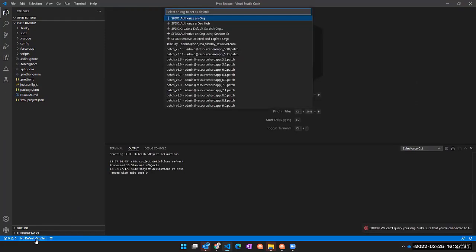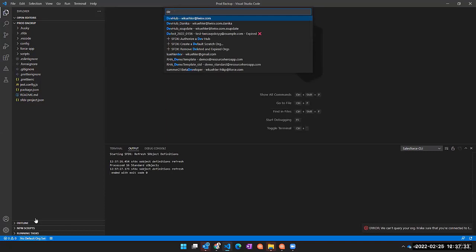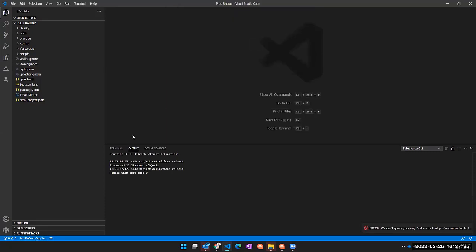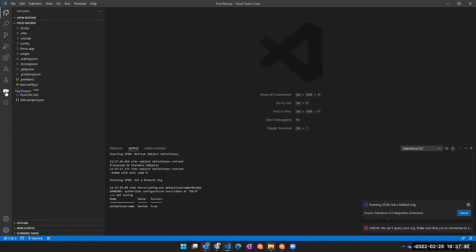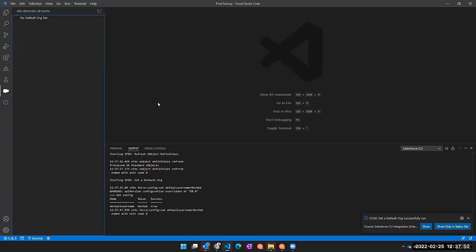So let's do this. In my case, my production org is called DevHub, and as soon as I click that, you should see DevHub pop up right here as the name, now that I've set that as my default. And as soon as that happens, you'll see a little cloud icon pops up right here. And there you go. So I can click on Org Browser now.